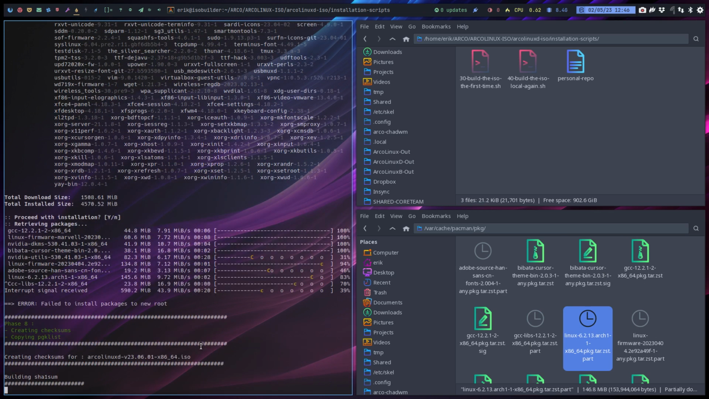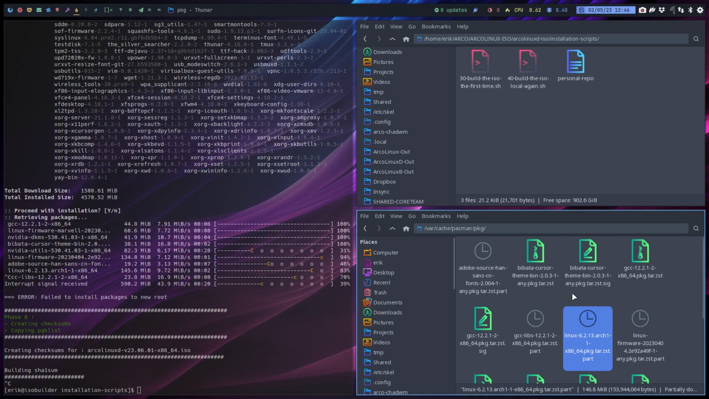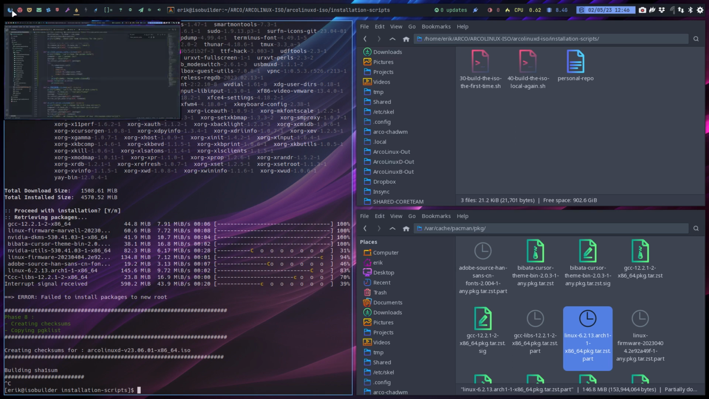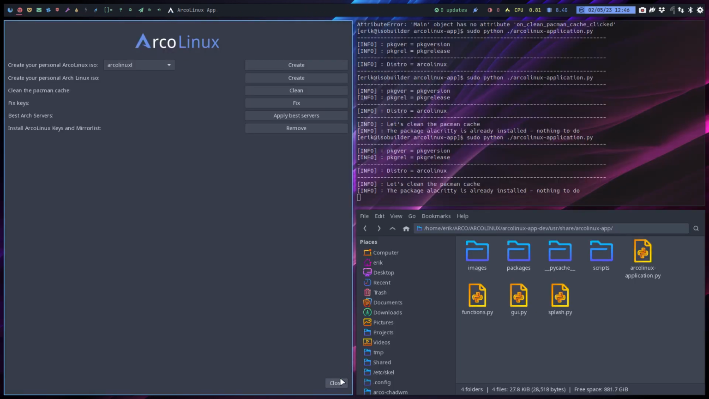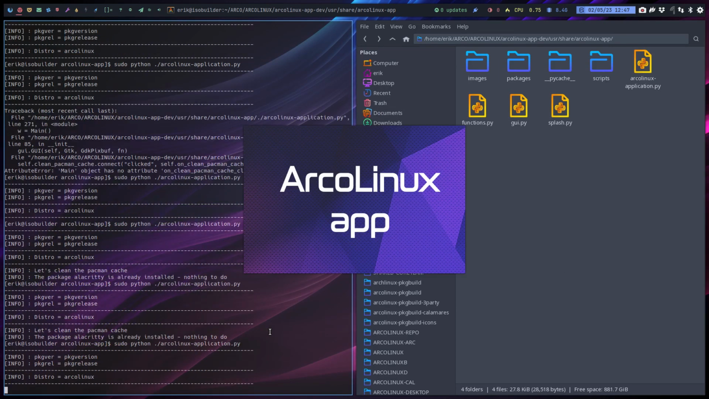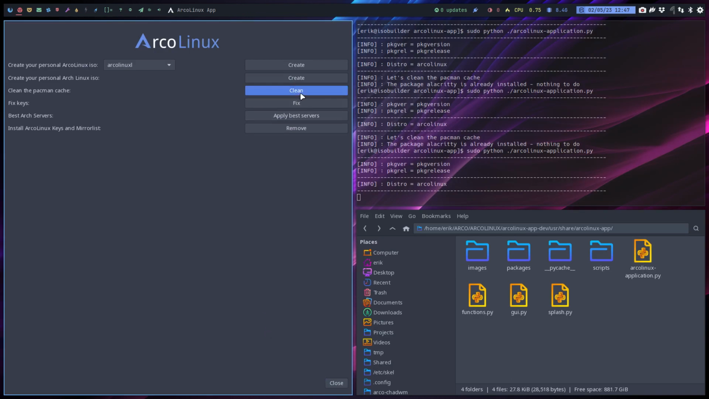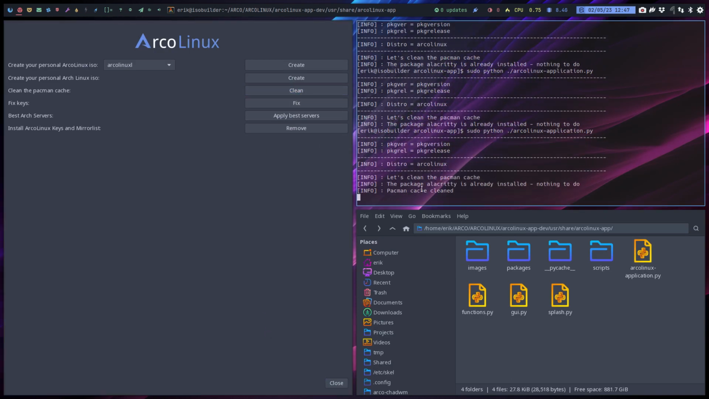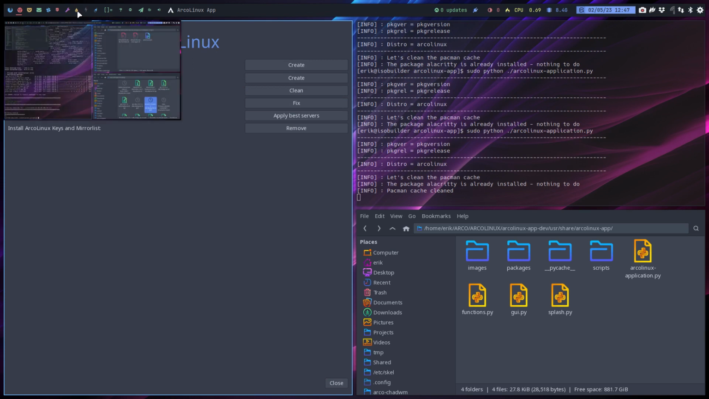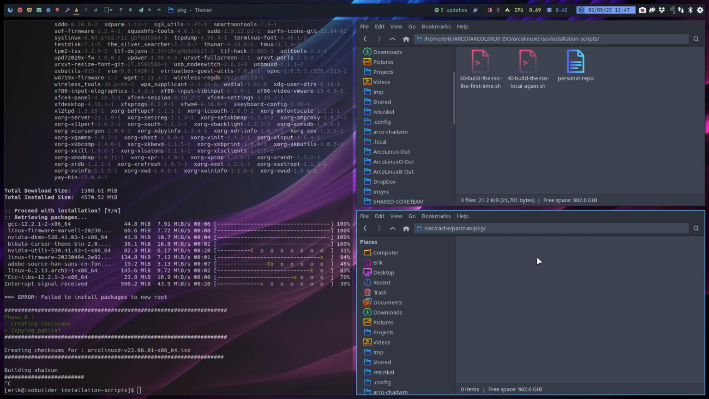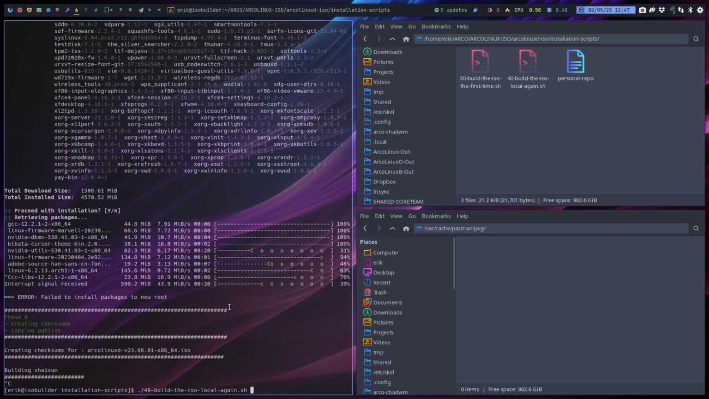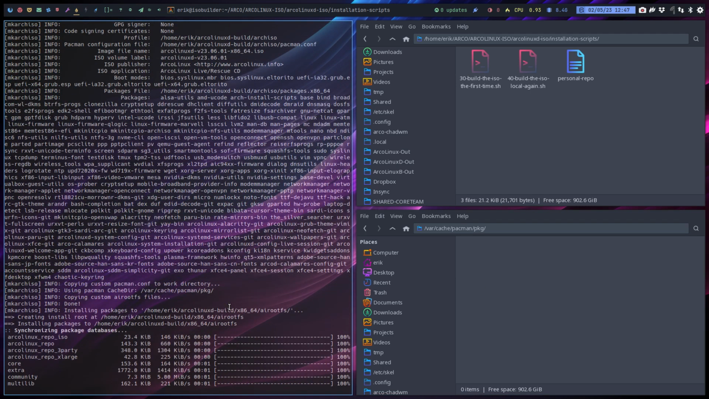Control C. I have now stuff in the var cache pacman. If I say close, run, clean, pacman cache cleaned, but is it? It is. And that's what the result is, okay, right? So whether we do it differently in the future, the pacman cache is cleaned. Test again.